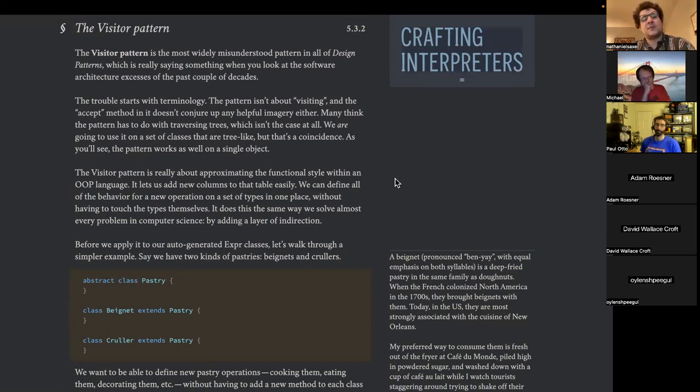The trouble starts with terminology. The pattern isn't about visiting, and the accept method in it doesn't conjure up any helpful imagery either. Many think the pattern has to do with traversing trees, which isn't the case at all. We are going to use it on a set of classes that are tree-like, but that's a coincidence. As you'll see, the pattern works as well on a single object.